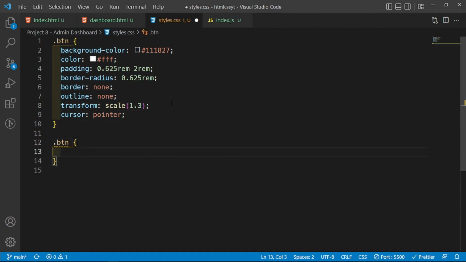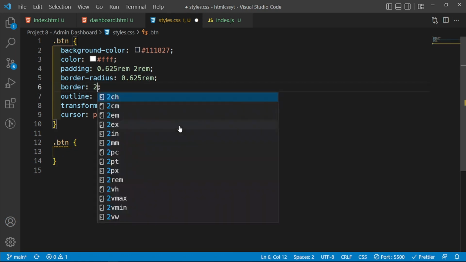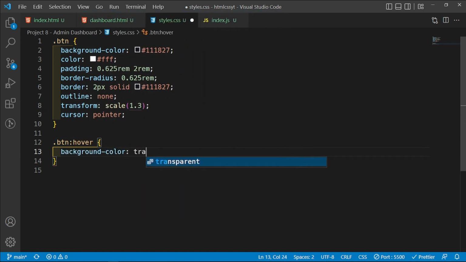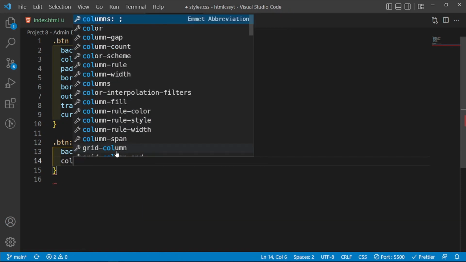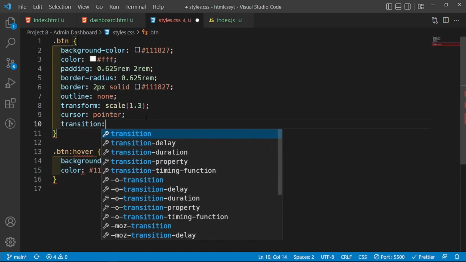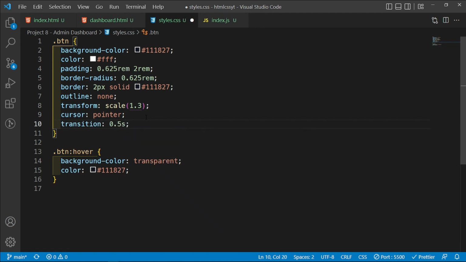And for the hover state, what I want to do is, you know what, let me do something different for this one. So let me change this border into 2px solid #111827, so that when I hover over this, for the hover state, I'm going to change the background color to be transparent, and then change the text color into #111827, and then on top of this we can say transition everything by 0.5 seconds.